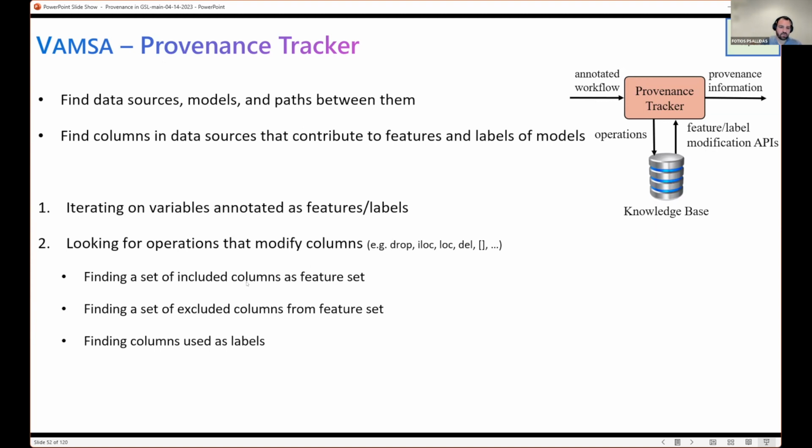All right, so if you do that, then we can find out the set of columns from the input that are contributing to the feature set, the set of columns from the input that are not contributing to the feature set, and then finally the set of columns from the input that are contributing to the labels. And we are specifying this type of information as column level provenance information that we can store then on an external data catalog.